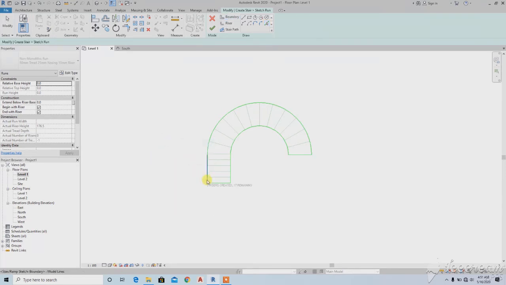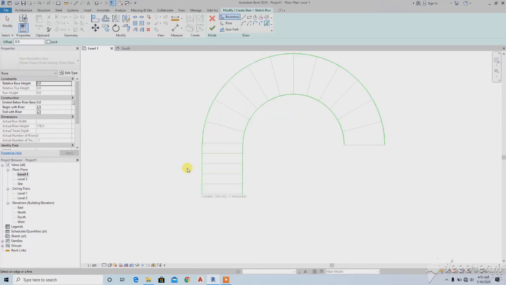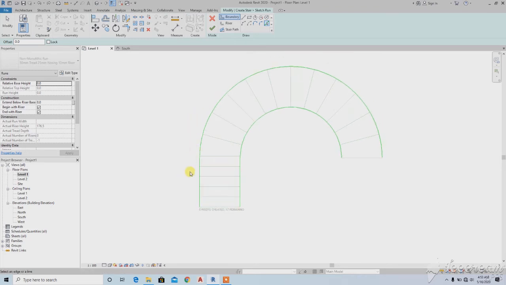So all we need to do now is to delete this and this. So this is just the boundary for the stairs. After drawing the boundaries of the line, all we need to do now is to draw the risers for the floor. As you can see, we have 0 risers created, 17 remaining. So all we need to do now is to go to our riser. You go out of boundary, you go to riser, and then you start drawing the risers for the stairs.